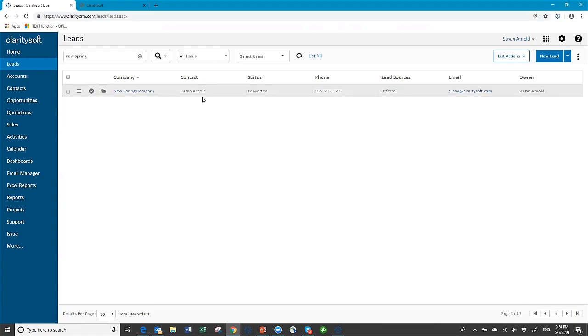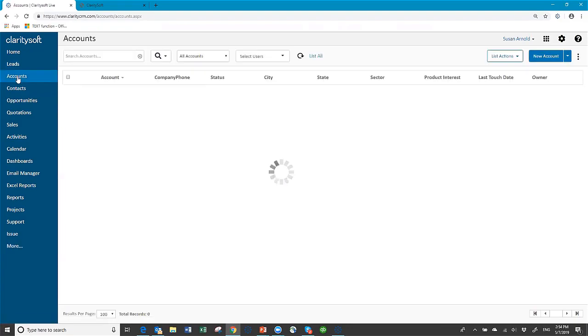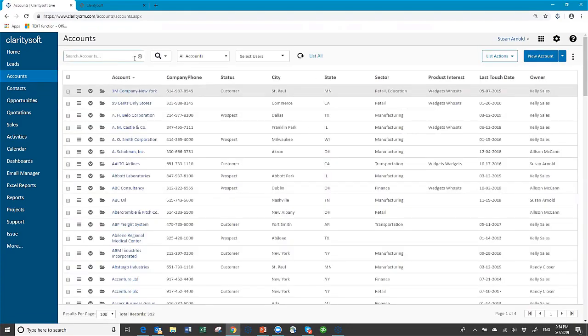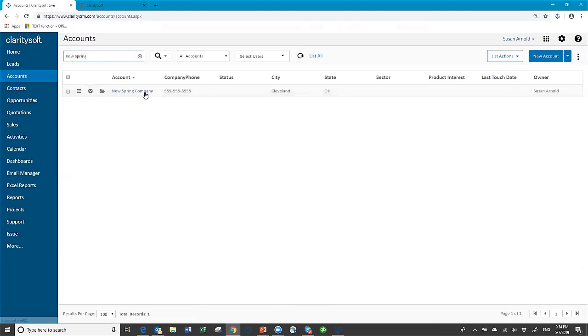If you were looking at working leads, as soon as it does this, it would disappear from view, and that's why, okay, because the status has changed. But you will not come back here anymore to work with New Spring Company. It's a converted lead. You're done with it in the leads module. Now I can go to accounts. And I type in New Spring. There's my account record. My data came across.